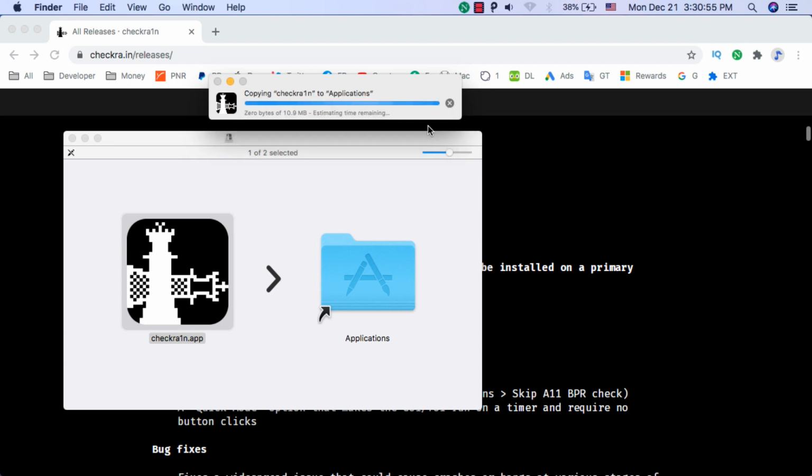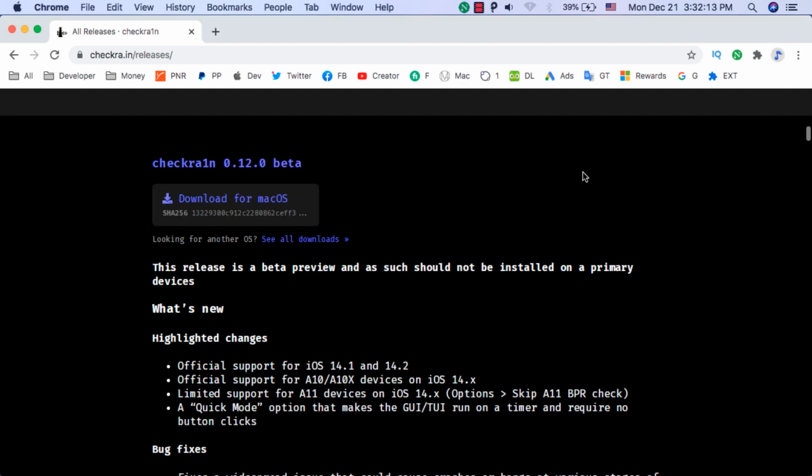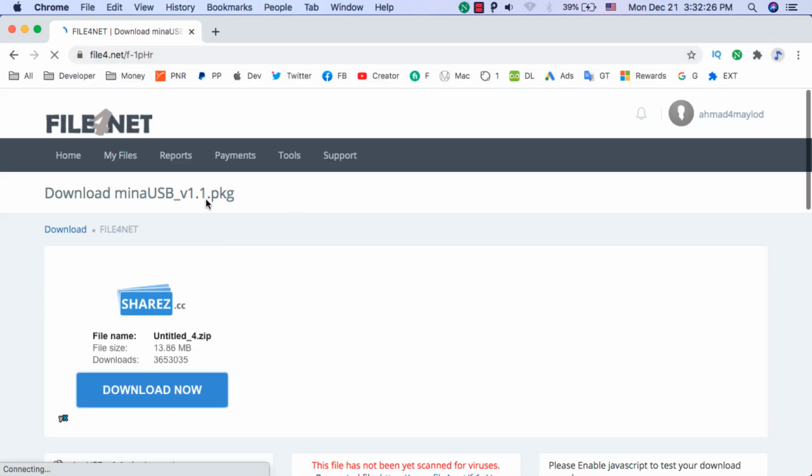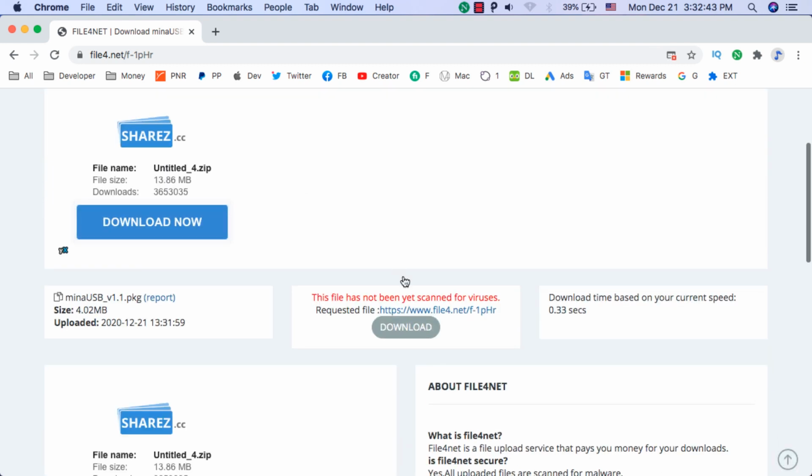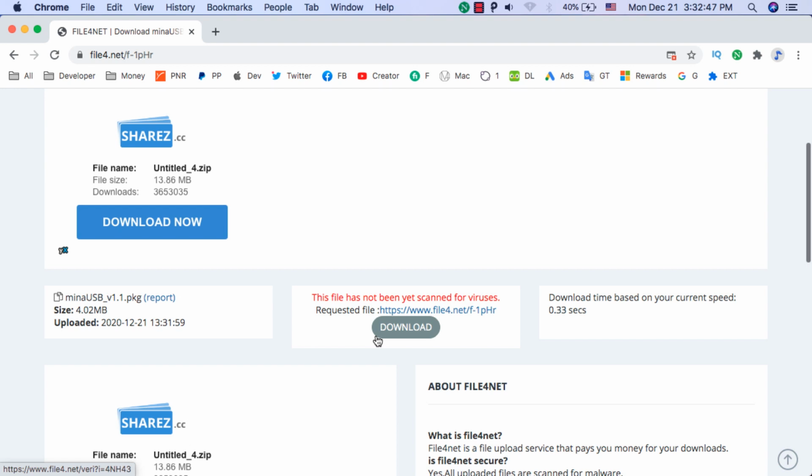Okay, now after downloading Checkra1n version 0.12.0, now you need to download Mina USB Patch latest version. I uploaded the latest version and you will find the download link below this video. After entering this link, now click download. Okay, this is just an ad page. Click download.